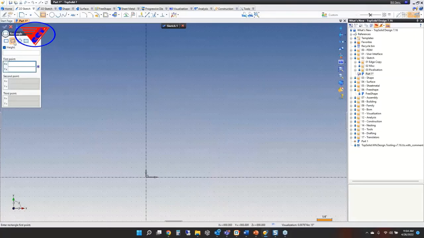If I go to my rectangle command and do rectangle by 3 points, I'm going to say the height of this is going to be a 1/2 inch. And then I can pick my 2 points, and then I just choose the side I want that rectangle to be on.